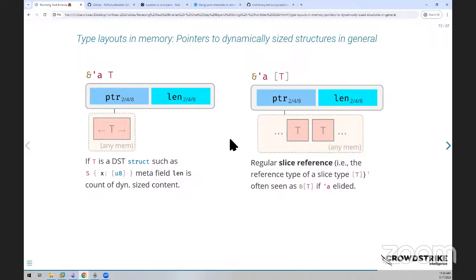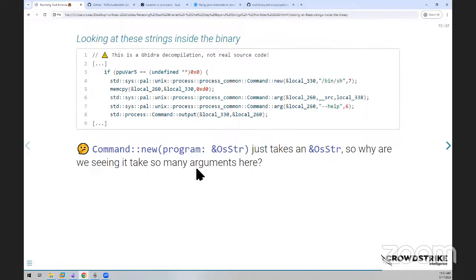I don't think we have time for this. Basically, everything is a pointer plus length. If you have any kind of dynamically sized structure in general, whether that's just an array of bytes, a vector of bytes, an array of pointers, etc.